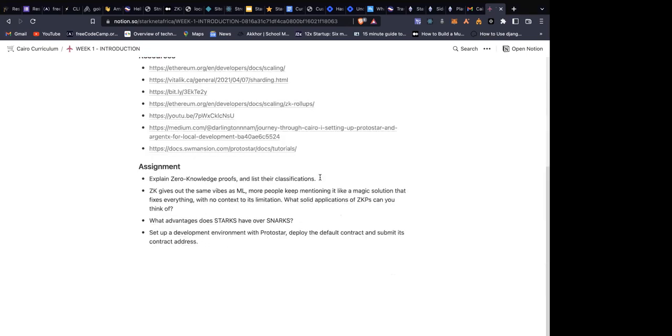So okay, this is just to explain this. You can use a Google Doc or just use a doc to write this out: explain zero knowledge proof and list their classification. The more you understand how this works, the more you would be able to understand some of the things that we mentioned. When you talk about writing provable programs, it comes from this zero knowledge proof. So when you have more understanding about this, you would be able to understand some of the whys even beforehand. So yeah, ZK gives out the same vibe as ML.